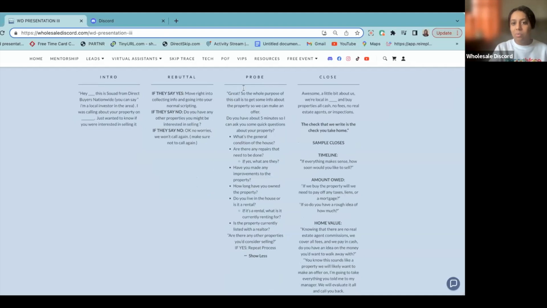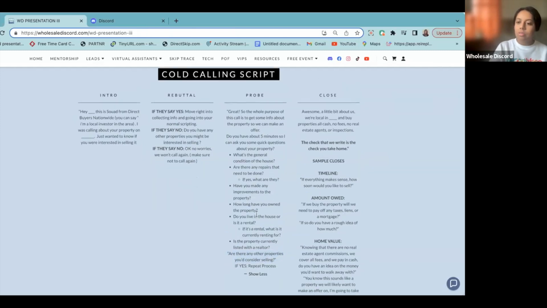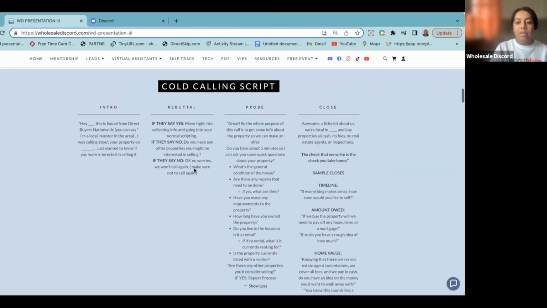Even if they say yes, and we move along to this script, you can see right here, are there any other properties you'd consider selling? Because they might have 2, 3, 4 properties. If they're in financial distress on one property, it might be all properties that they own. A lot of investors have multiple properties. And if they're in a bad situation, they're going to want to sell everything.